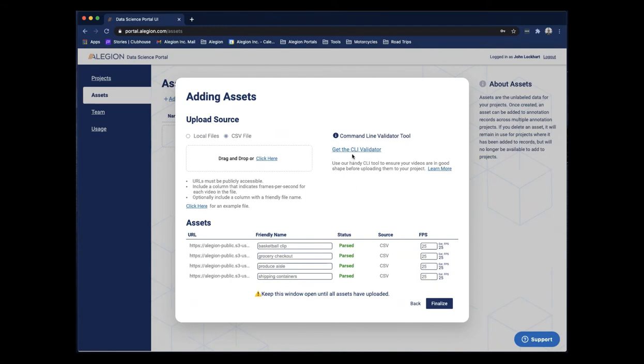So we have another tool. It's this command line validator, a little downloadable console app. You can just run it in batch mode on your video files, and it will give you a report on the health of these video files. It'll tell you which ones are free of issues that would cause annotation errors, and which ones have issues, and then it will give you some Ffmpeg commands you can use to remediate those problems.